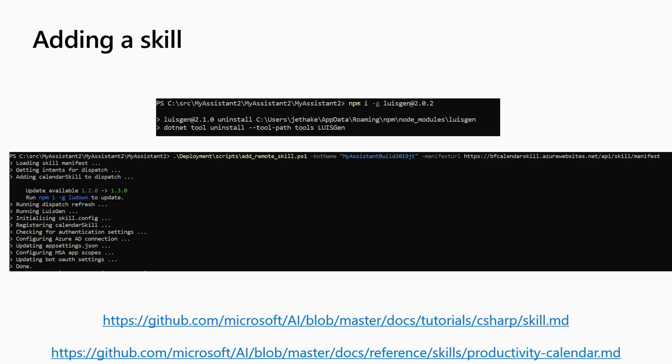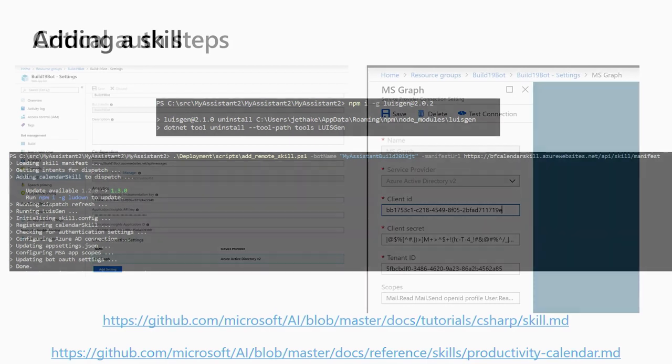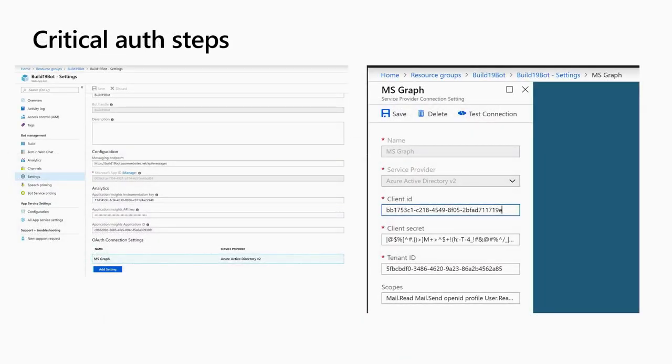The one gotcha right now, and they've assured me this is going to be done by the end of the week, is if you try and run this add skill, make sure you are using the LUIS gen 2.02 NPM package. There's been a regression with the latest version of LUIS gen that will break that script. I'll leave this in the slides just in case you do this straight away, but they're going to fix that after this week.